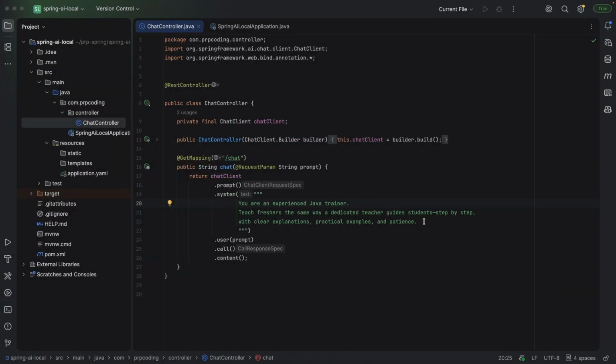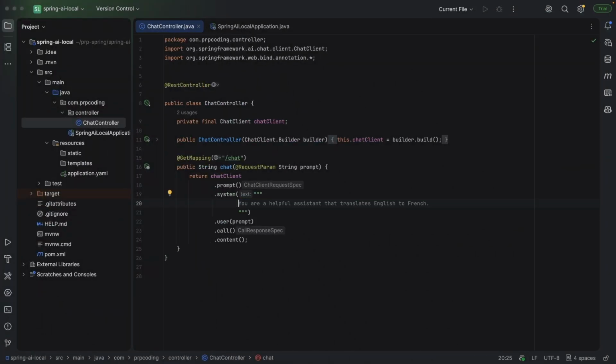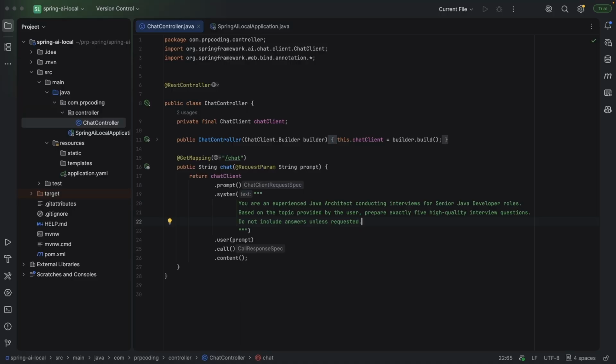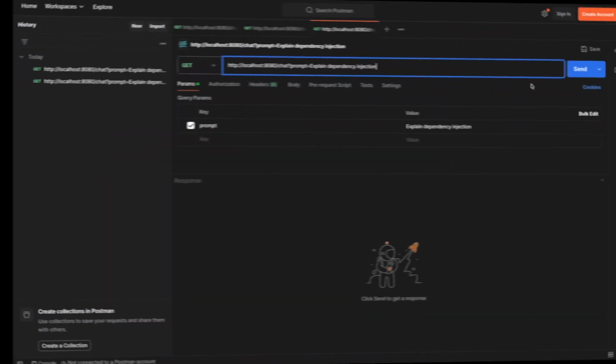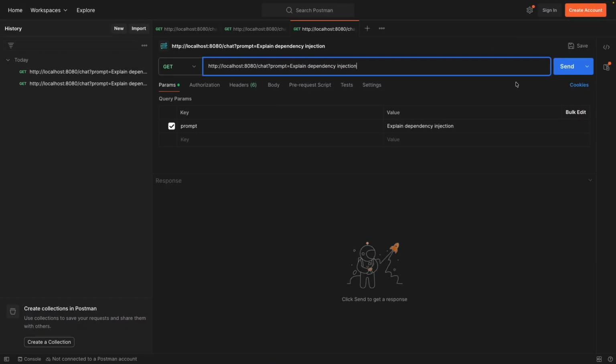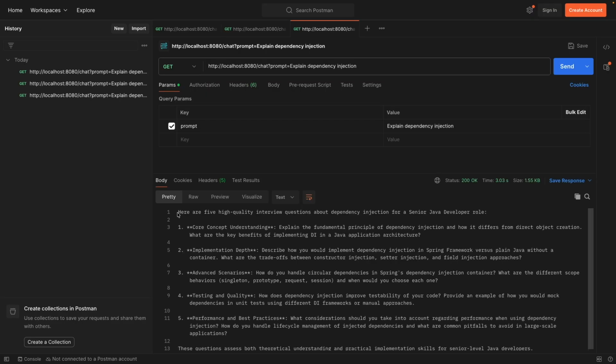Okay, so now let me delete this prompt and add a new prompt like, you are an experienced Java architect conducting interviews for senior Java developer roles. Based on the topic provided by the user, prepare exactly 5 high-quality interview questions. Do not include answers unless requested. Now let me run the application and see the response in Postman. For the same user input as explain dependency injection, I am clicking the send button. See the response? It has generated 5 high-quality Java interview questions on dependency injection.